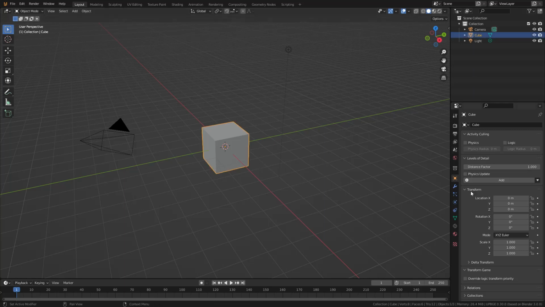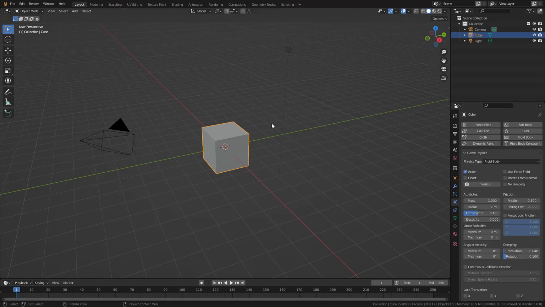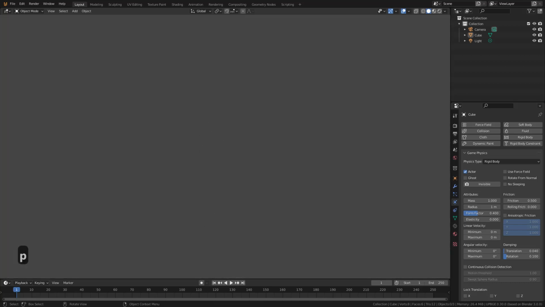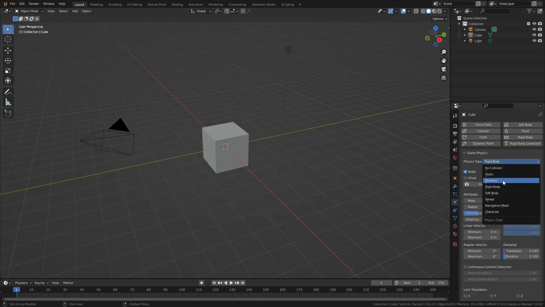If I select a cube here and go over to the Physics Properties tab, which is the little moon orbiting the planet, I can actually change the physics type of the cube from static to rigid body. So then if I press play, we'll see that the cube falls as gravity is applied to it. There's a few different options here.